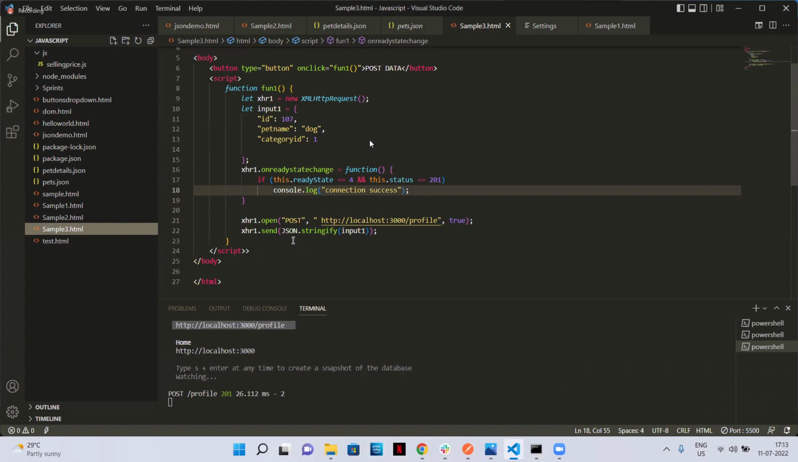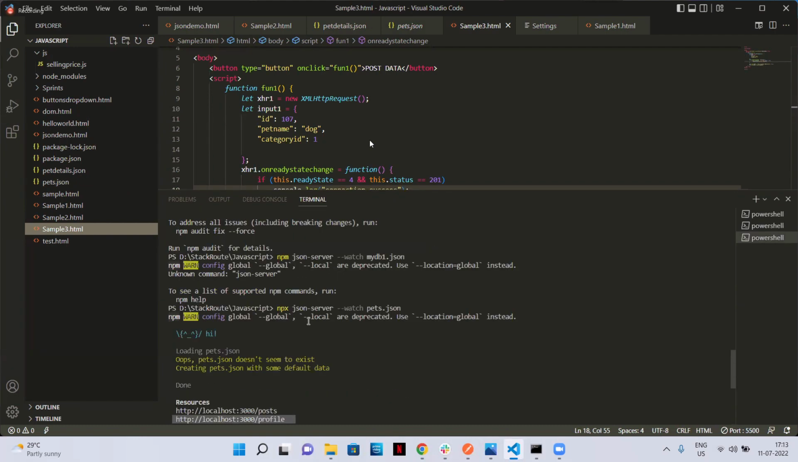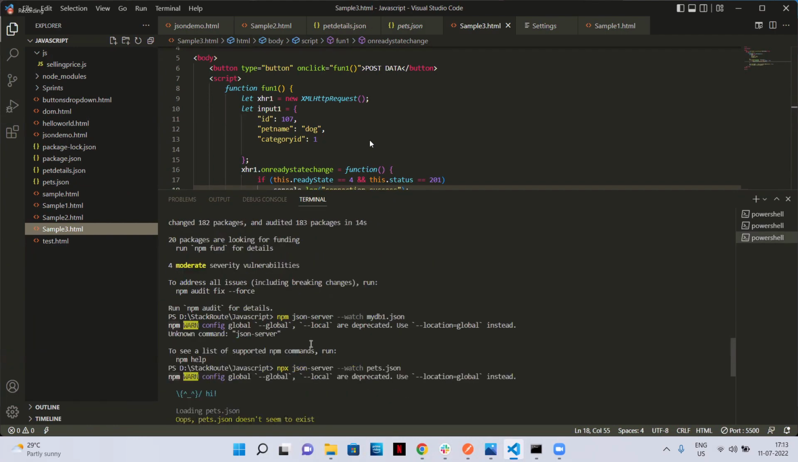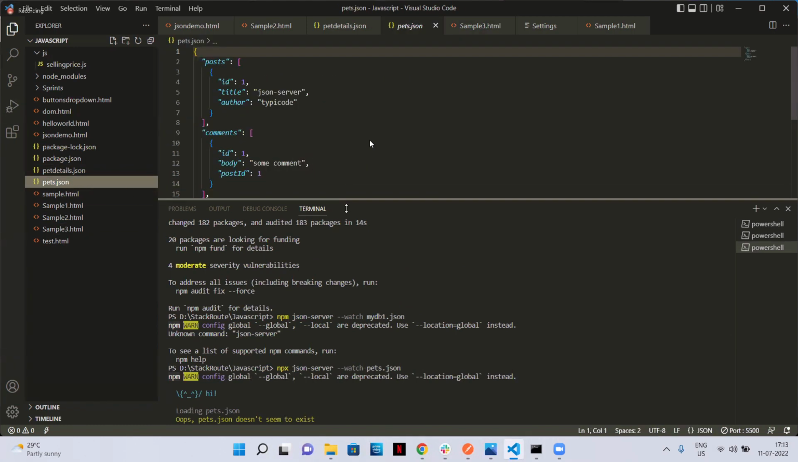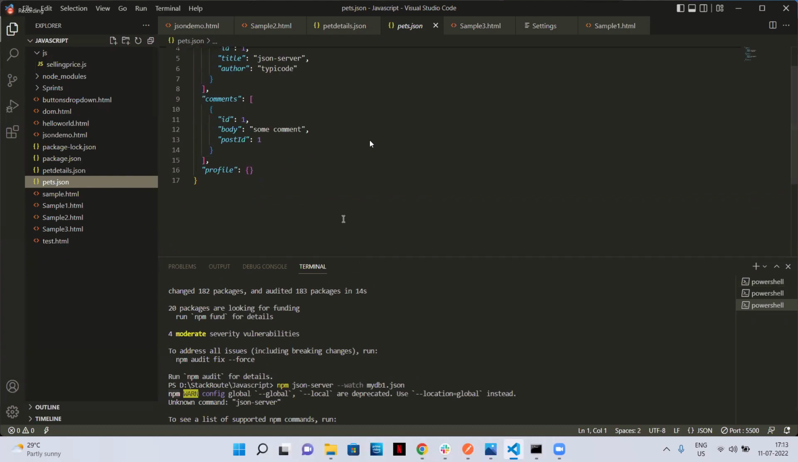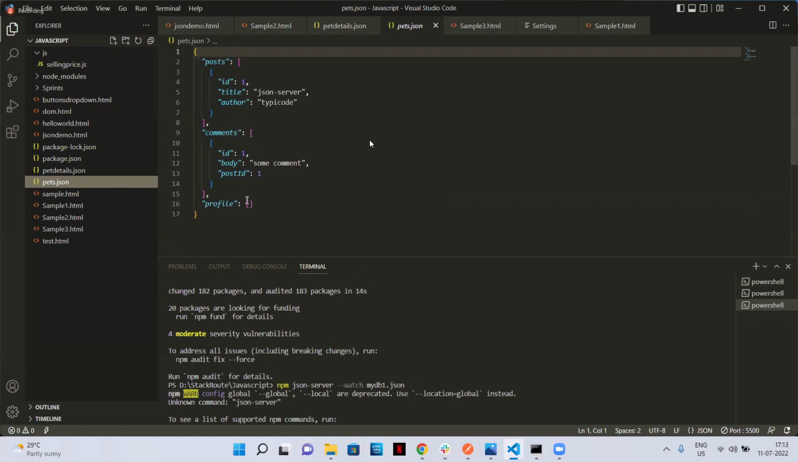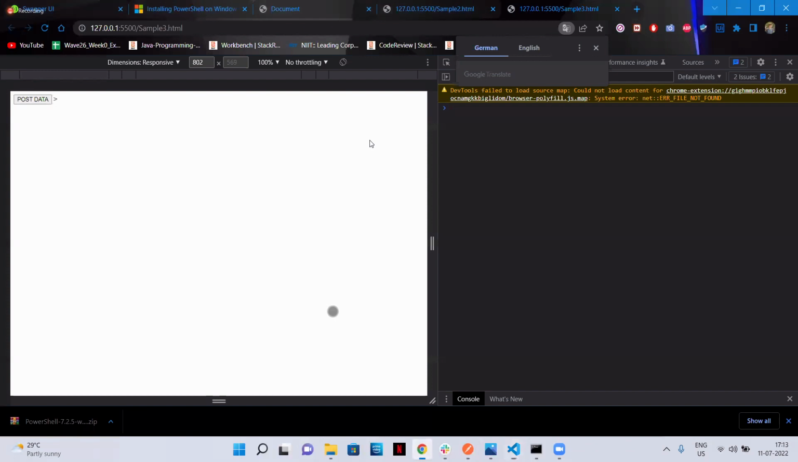Okay, this URL, I don't remember. What was that, pet details or pets? Scroll up. It's pets, I think. Scroll up here. Pets. Scroll down. No, profile is empty. Then it is incorrect. You go to browser and you click post. I can click again. You can see connection success. Then the problem is with the data.